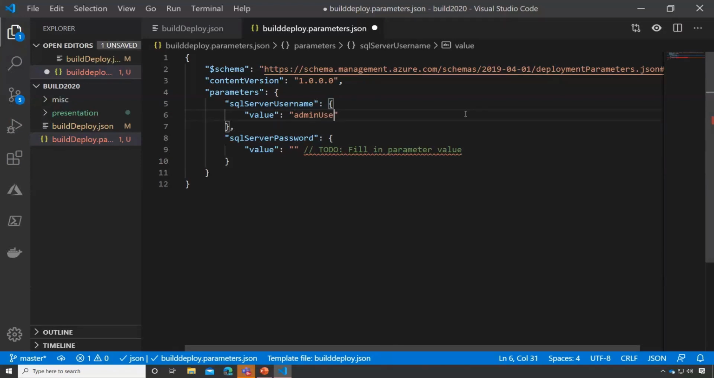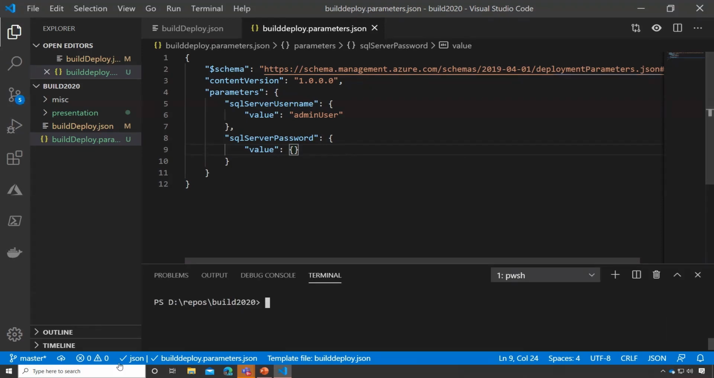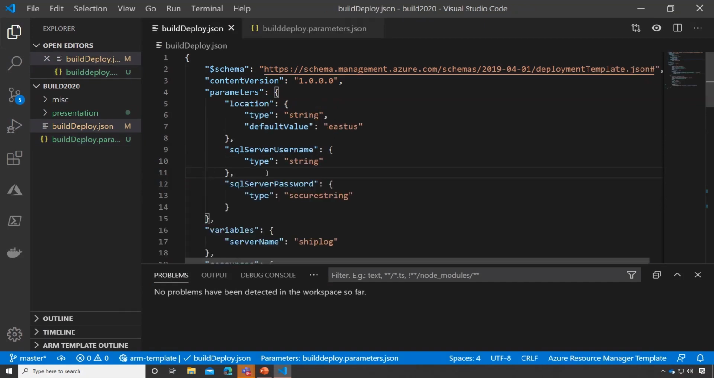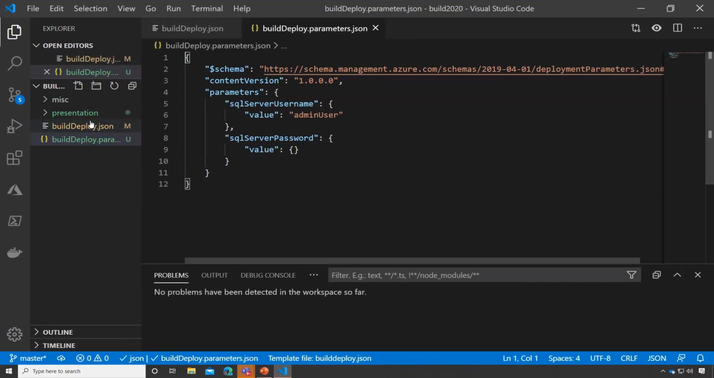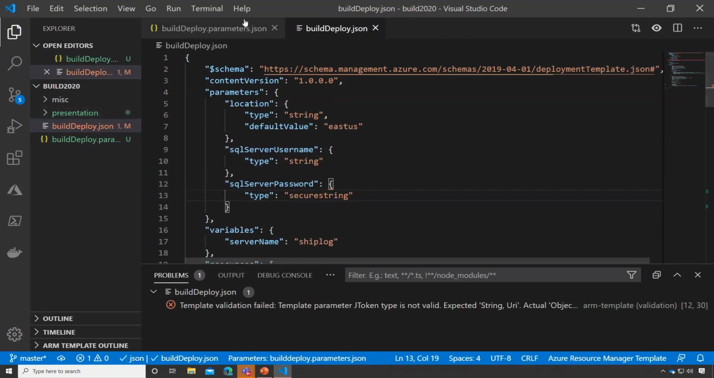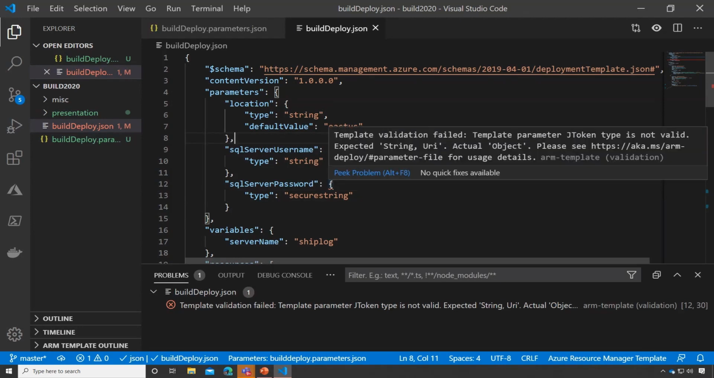So I'll say admin user, and then for the password, I'm going to actually store it as an object here for a second and show you what validation we do now when it's not the right value. Sometimes I need to reset this here. Here we go. So it's actually catching that these parameters don't match up.